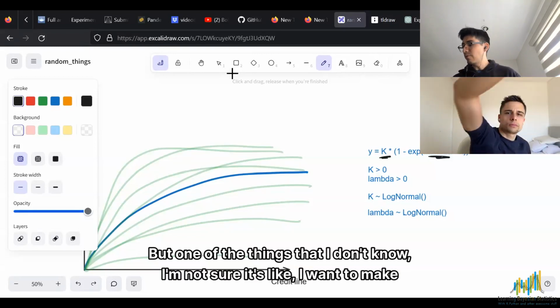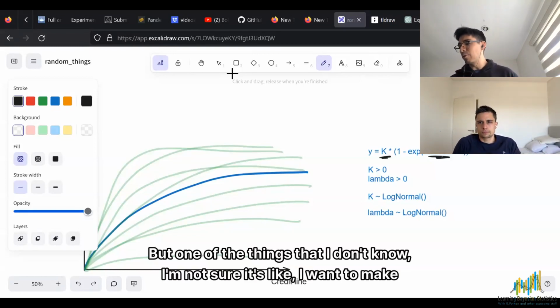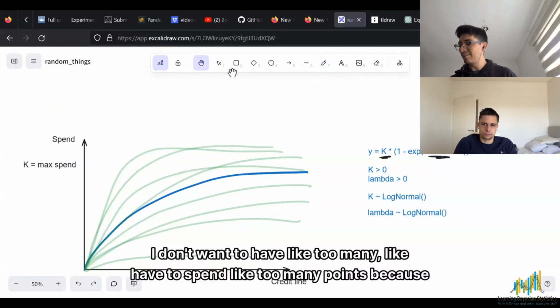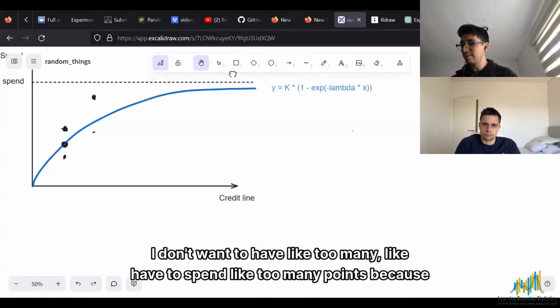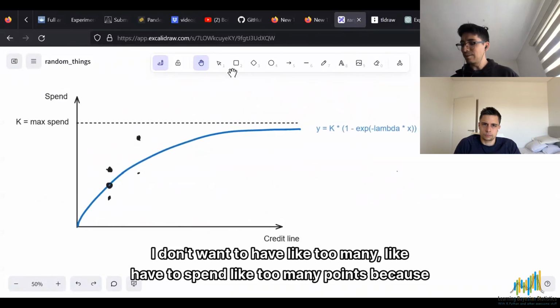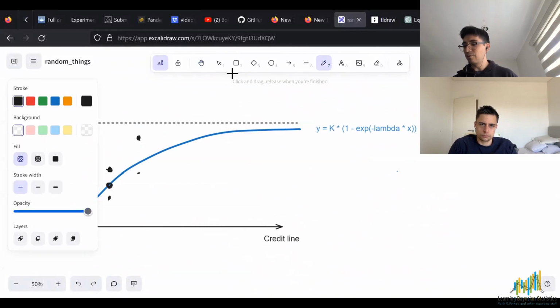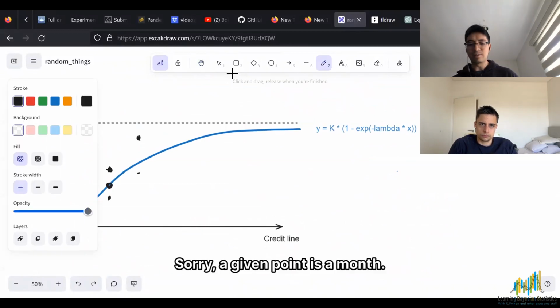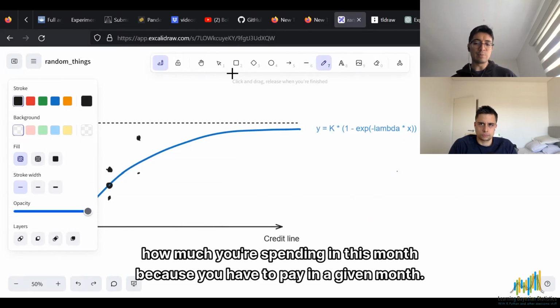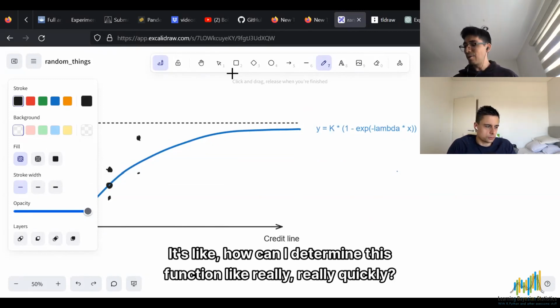But one of the things I'm not sure about is that I want to make this fast. I don't want to have to spend too many points, because a given point is a month. It's how much you spend in this month, because you have to pay in a given month. How can I determine this function really quickly?